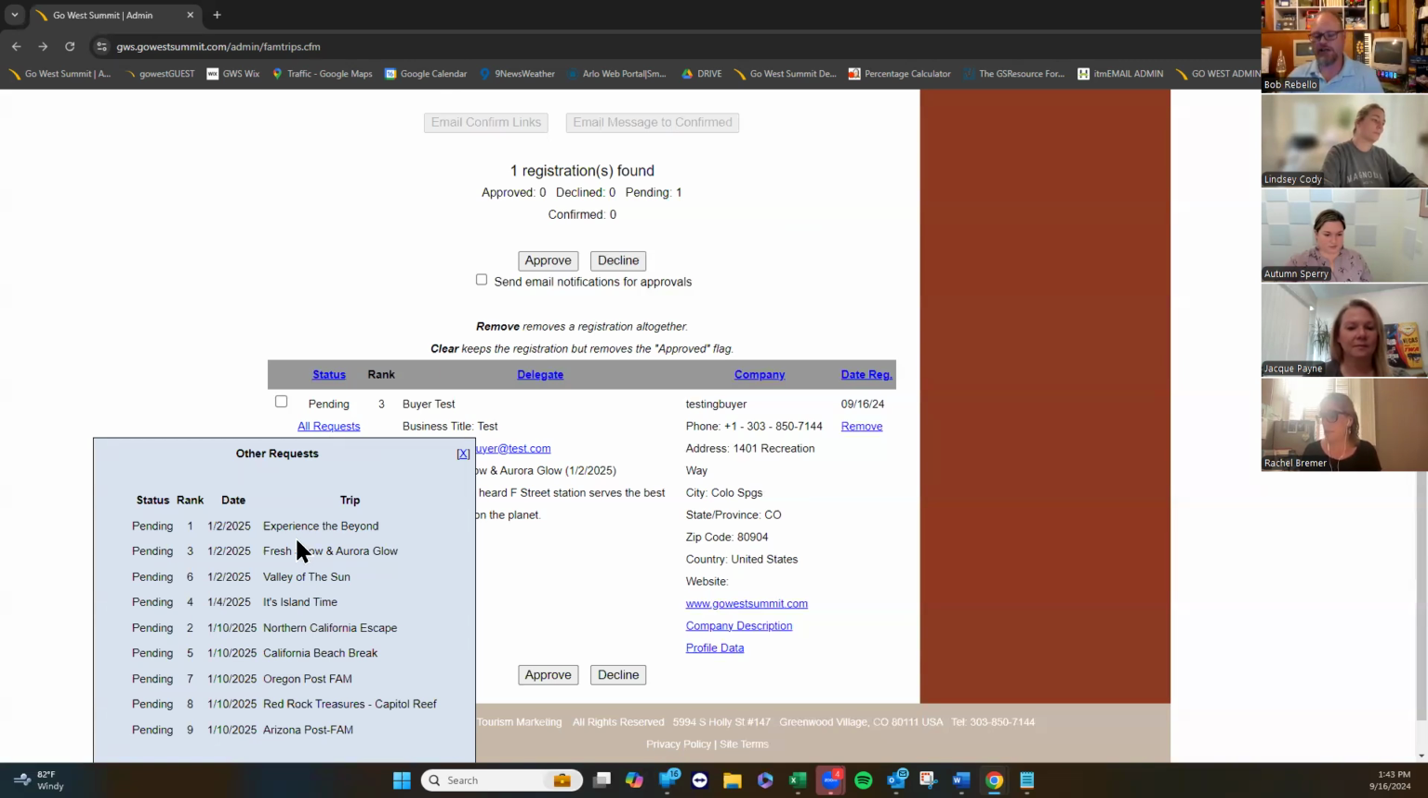And what you're looking for is a high rank. As a fam trip organizer, it is important that you let their higher ranked choices be considered first. So you'll see she's number 3. And for prefams, this test buyer has indicated Experience the Beyond as their first choice. So Autumn would wait until their first choice has an opportunity to consider the request. You see they have submitted Northern California Escape as their second choice, but that's a post-fam. So that doesn't compete with the pre-fam.